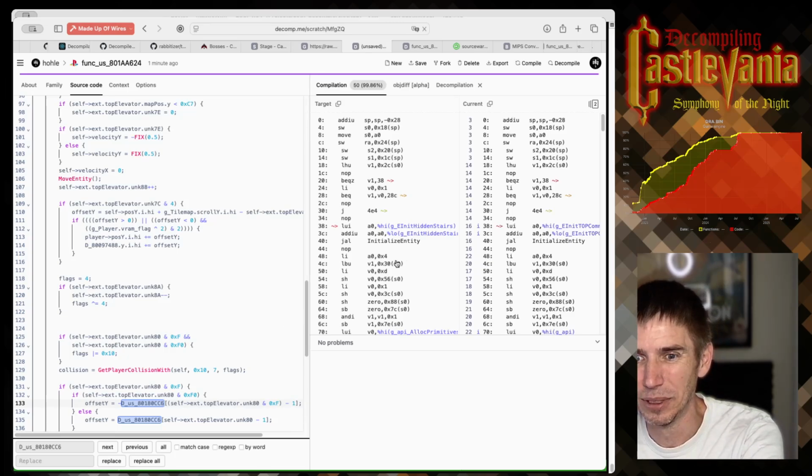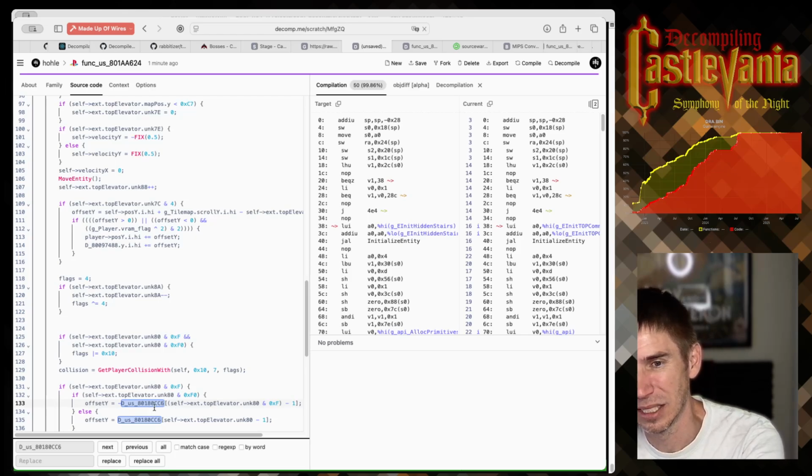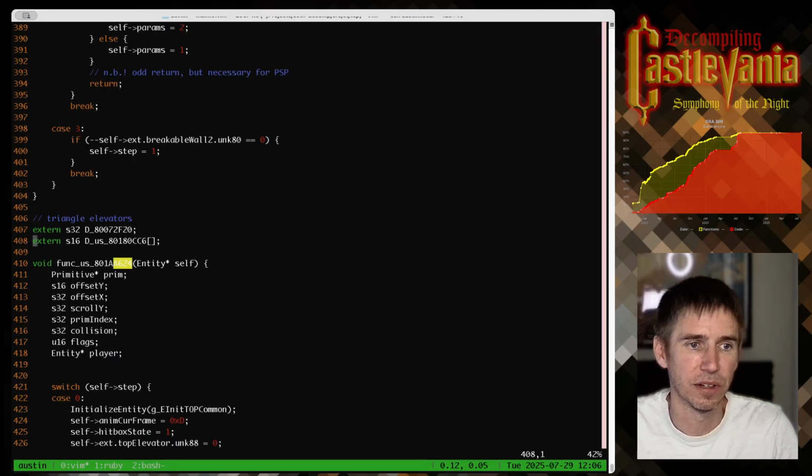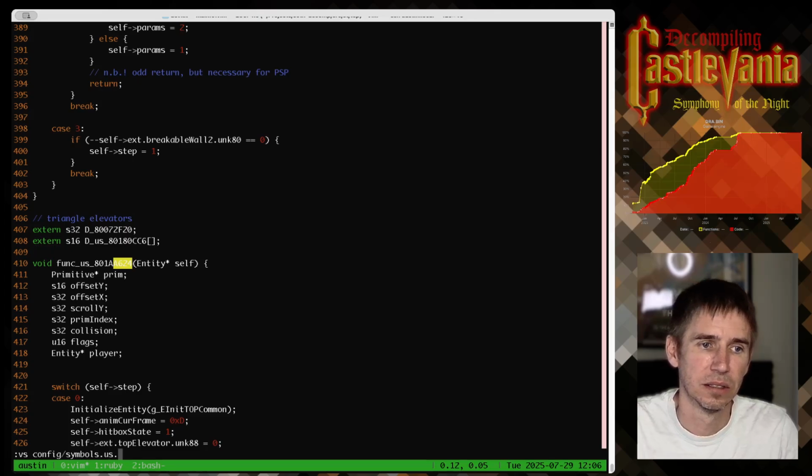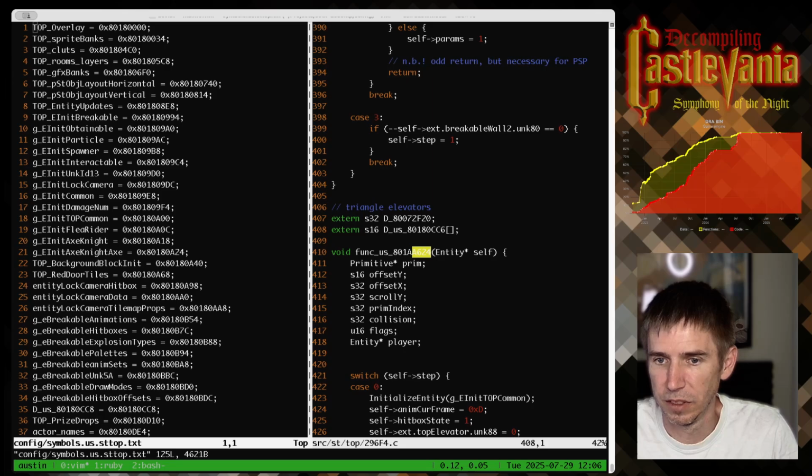So we want this symbol here, C6, but not really. We actually want C8. Actually, C6 is fine. We'll just remove the negative. Oh, no, we need the -1 for the PSP. So we do need to create a new symbol at C8. I don't know if I've done that yet, so let's open up the symbol table.